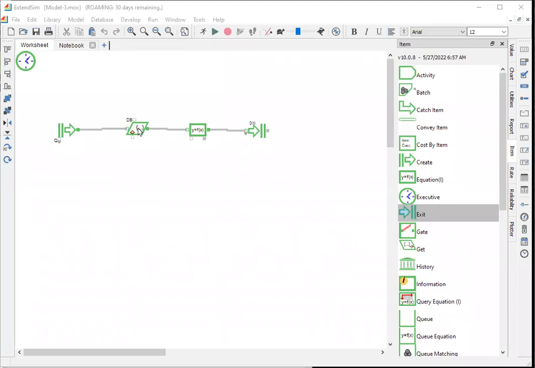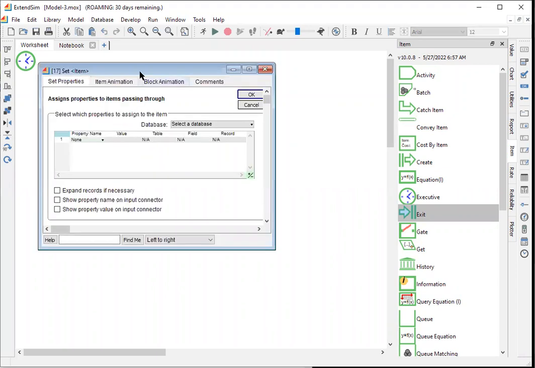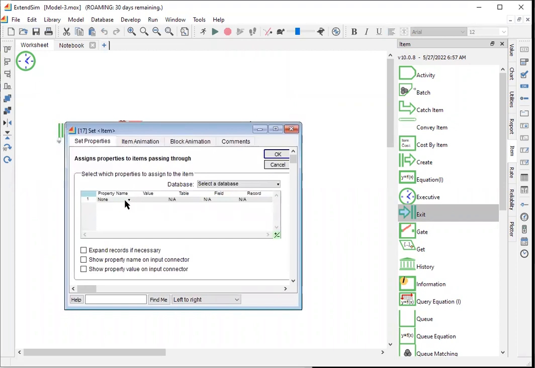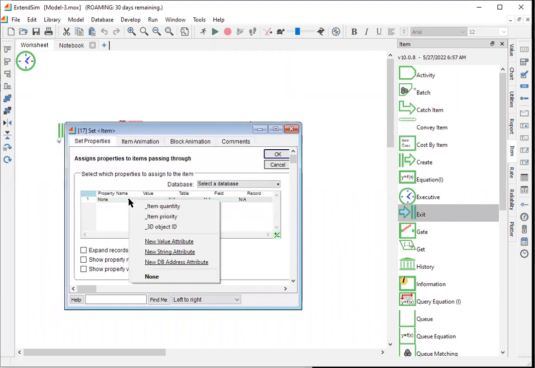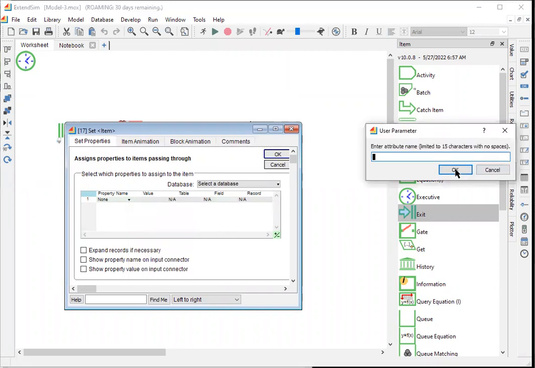So when we go to open up the set block, you see that there's nothing in here as far as the properties, and there's nothing available. So we're going to create a new value attribute. The attribute name has to follow normal computer science rules. That is, you can't start with any numbers and no special characters except for underscore.